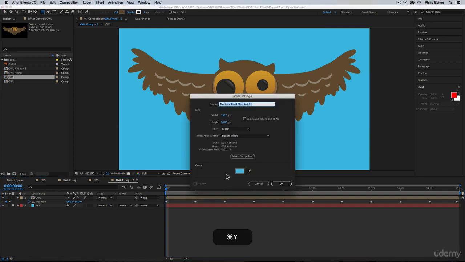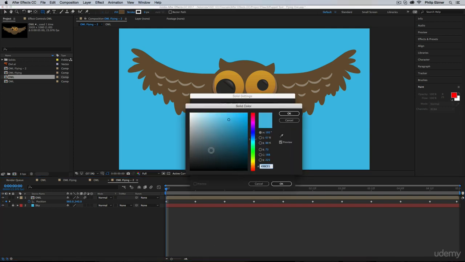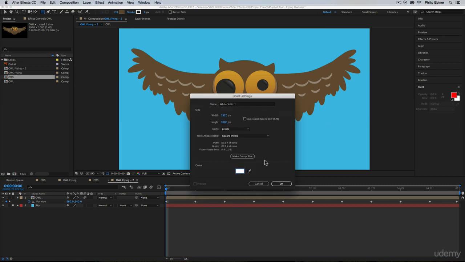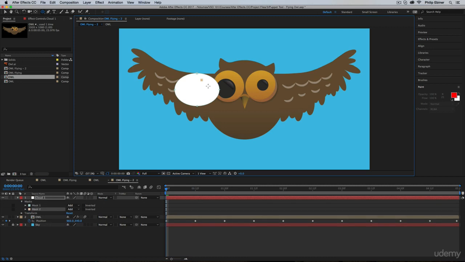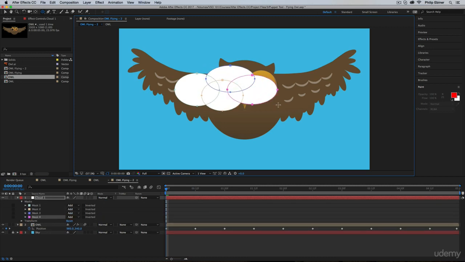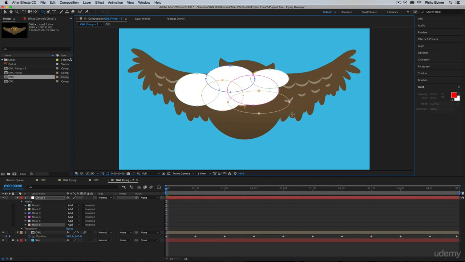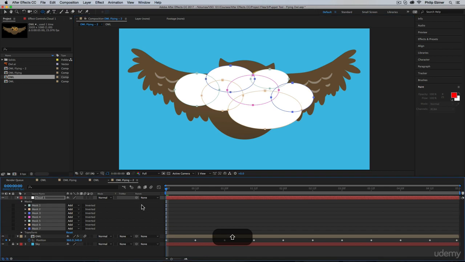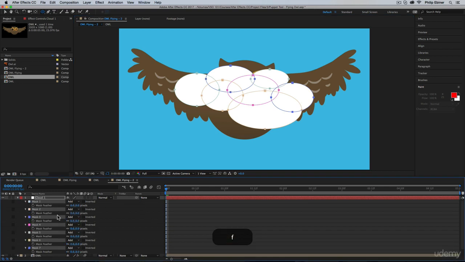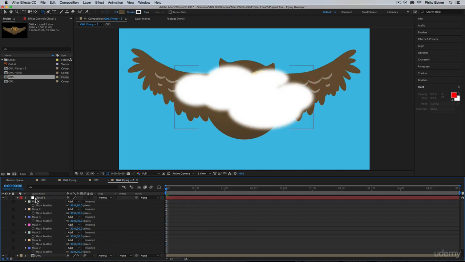So press Command Y to bring up your solid settings. Choose white unless you want a different color, and I'll just call this cloud 1. Then take your shape tool. I'm going to use the ellipse tool and create your cloud. So I'm just clicking a few times to create a few different circles, like so. Now I'm going to select all of these masks by shift clicking the top one. Press F to bring up feathering and just increase the feathering to get that soft edge.